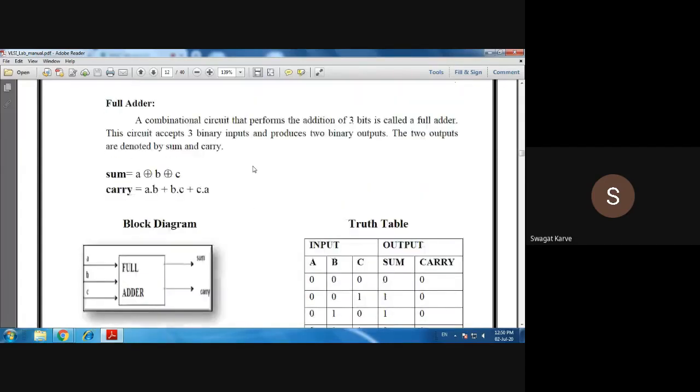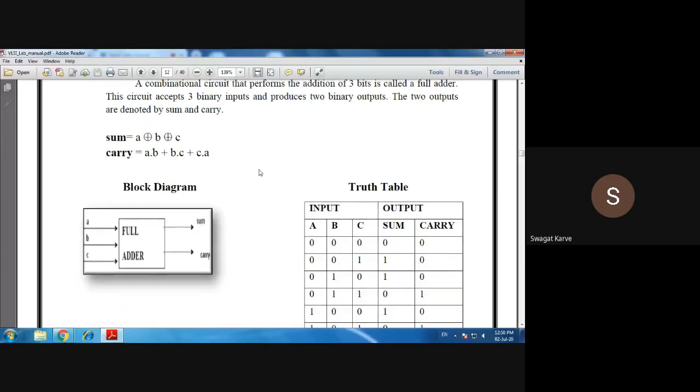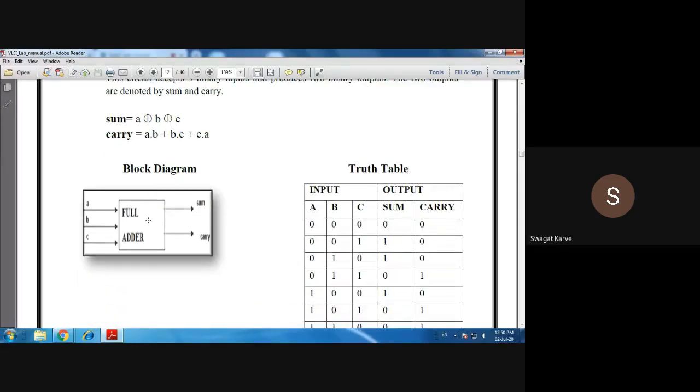Now this is the full adder circuit, right? So what is the difference between the half adder and full adder? In full adder, whatever carry is generated, again we are taking care of that carry. Means our input will now be 3: A, B and this carry in, that is C, and the output will be the sum and carry.